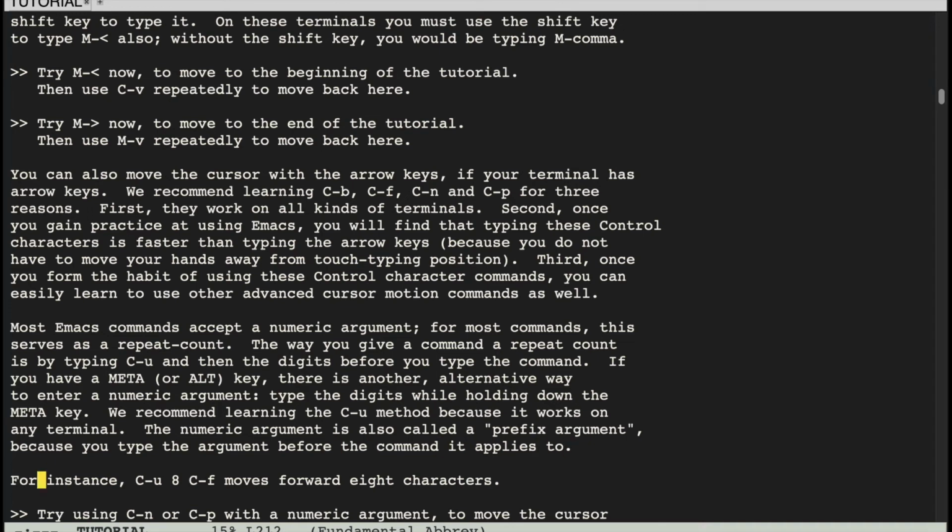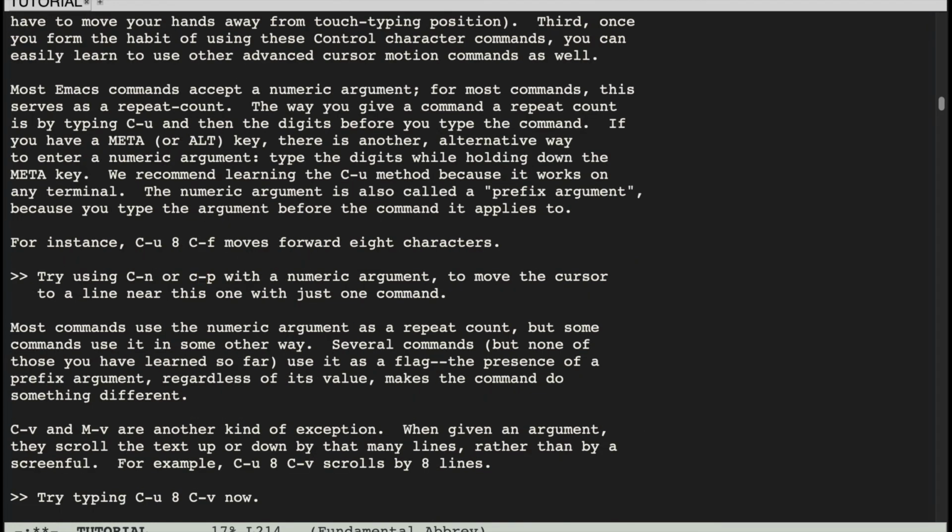For instance, Ctrl U 8 Ctrl F moves forward 8 characters. Try using Ctrl N or Ctrl P with numeric argument to move the cursor to a line near this one with just one command. Okay, so go back to some place. Control U 6, Control N. Okay.